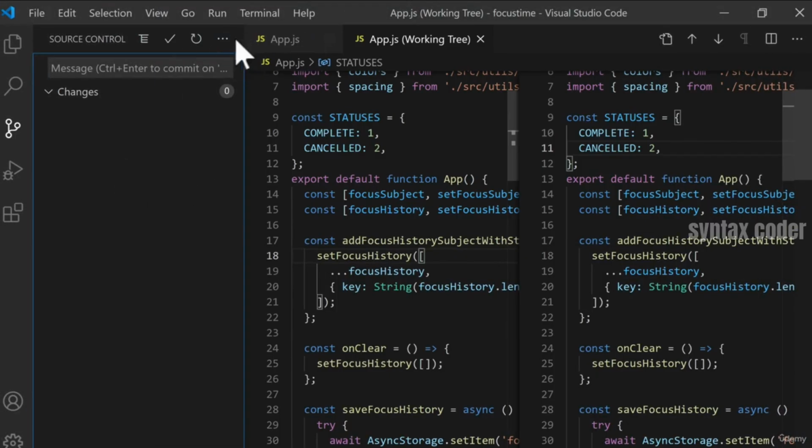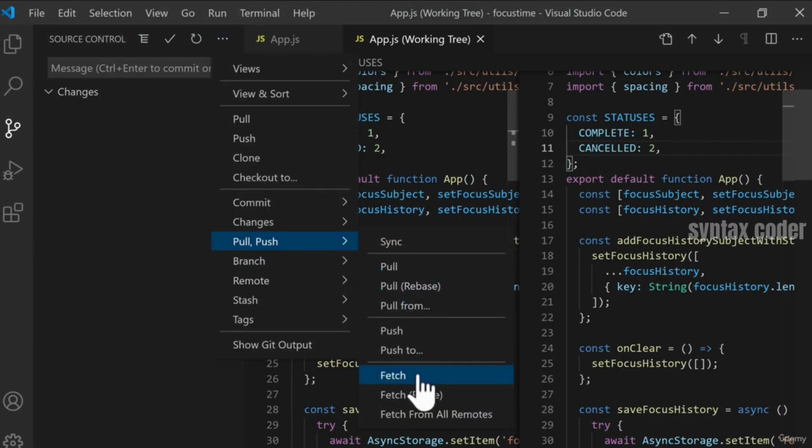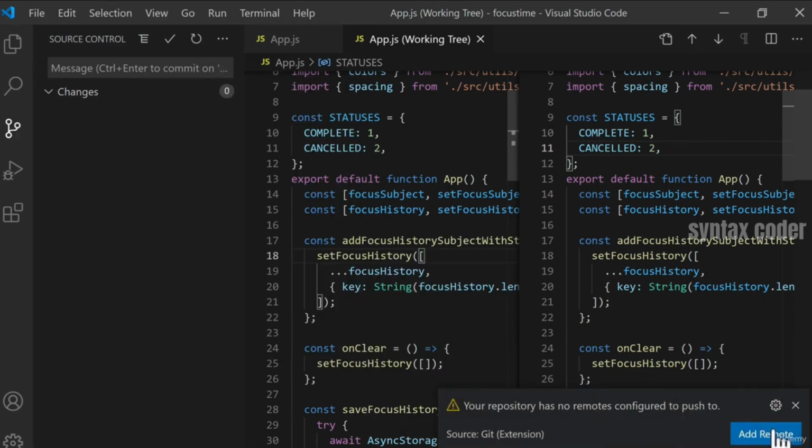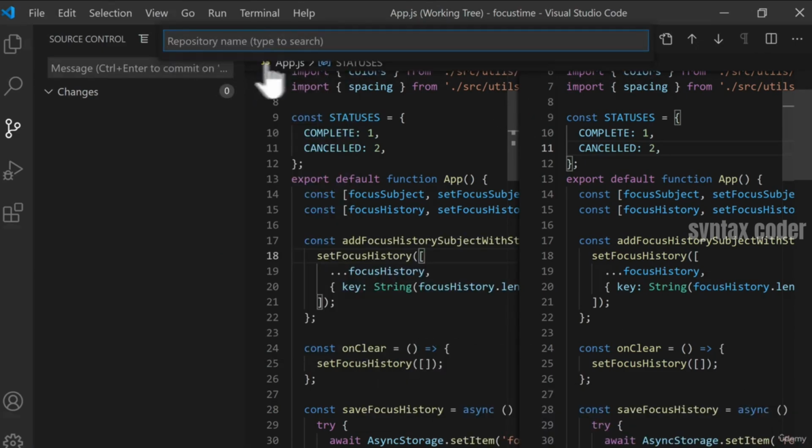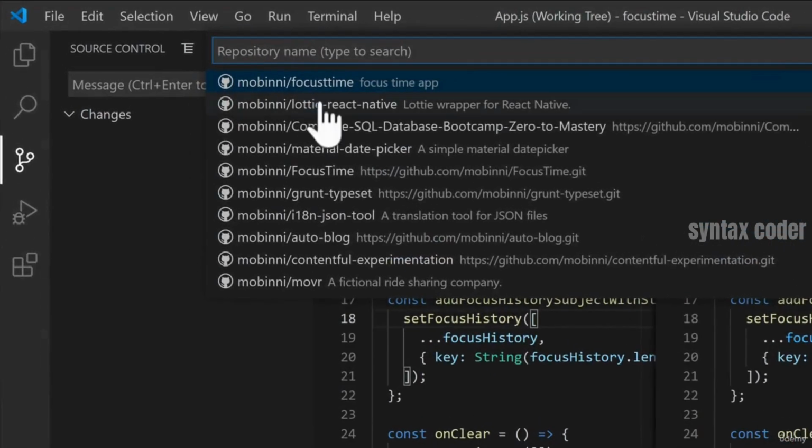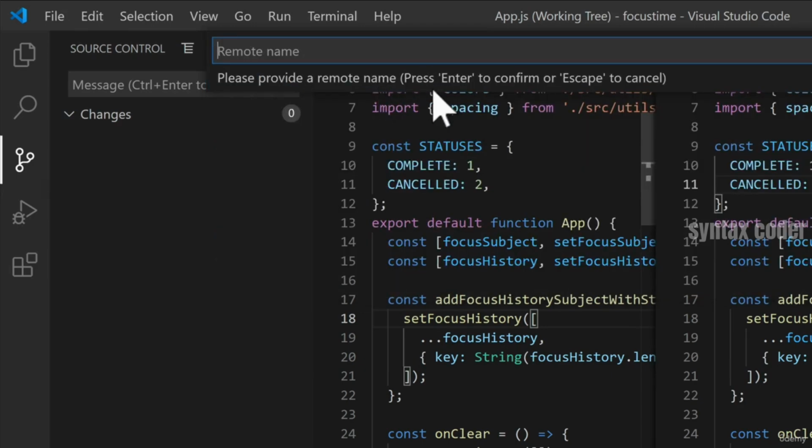And here, let's press escape. And then let's say push to, again, add a remote. Let's add the remote from GitHub and it's going to go look. And we can see focus time at the top of the list, the repository that we just created. So let's add that.